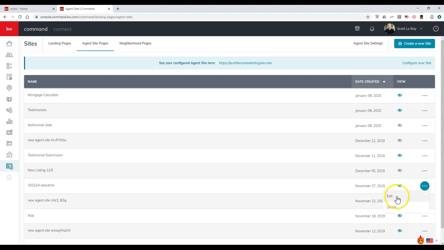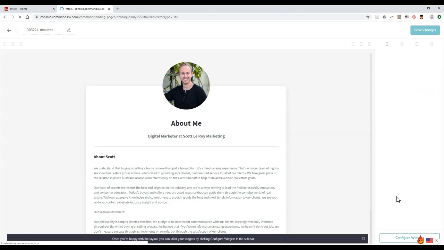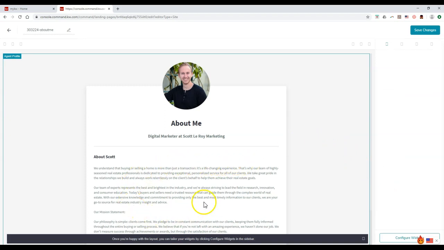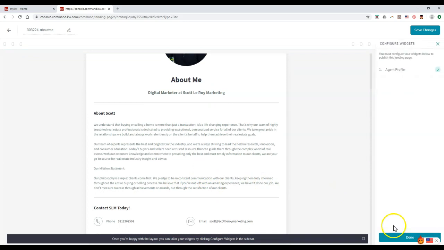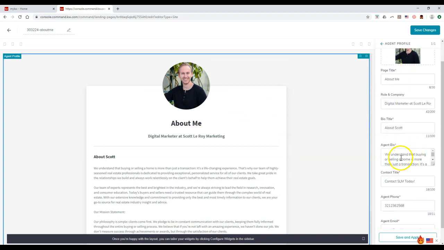All right, so once I click the 3 dots, I'll click Edit. Here we go. And here is our About page on here. Now we can see our About info, and what we'll want to do is click on the Configure Widgets option. When we click on Configure Widgets, our agent profile is going to pop up because that's the widget that's being used for our About info. And once we do that, we can see our agent bio, and we can copy and paste our bio immediately. Once we've updated that, if we click the Save and Apply option, this will automatically update our bio, and then we can save changes on here too. So I'm going to click Save and Apply, and save changes.